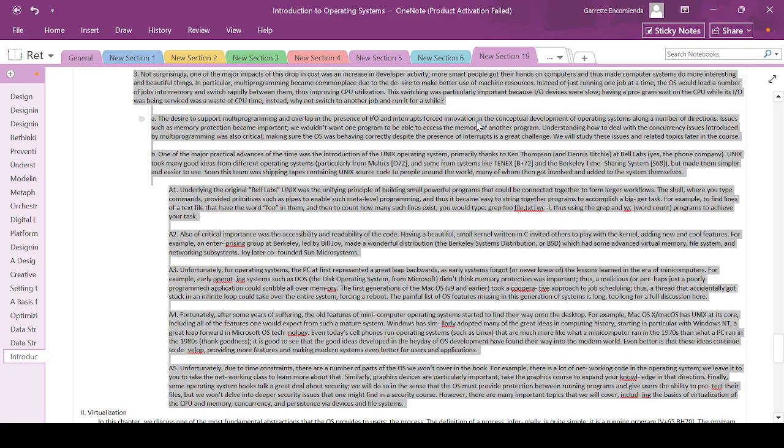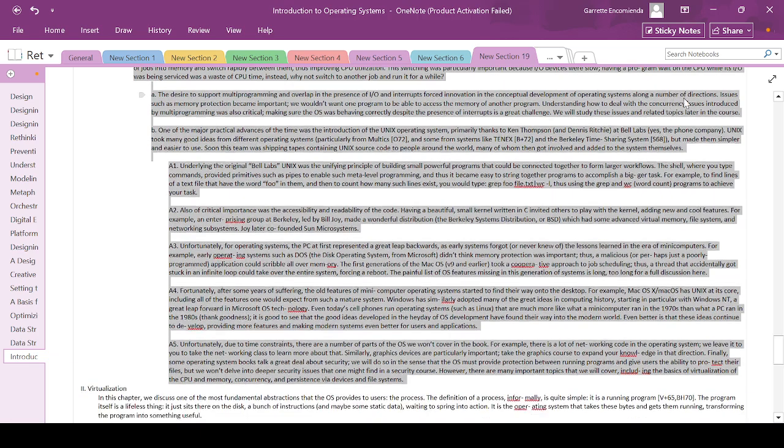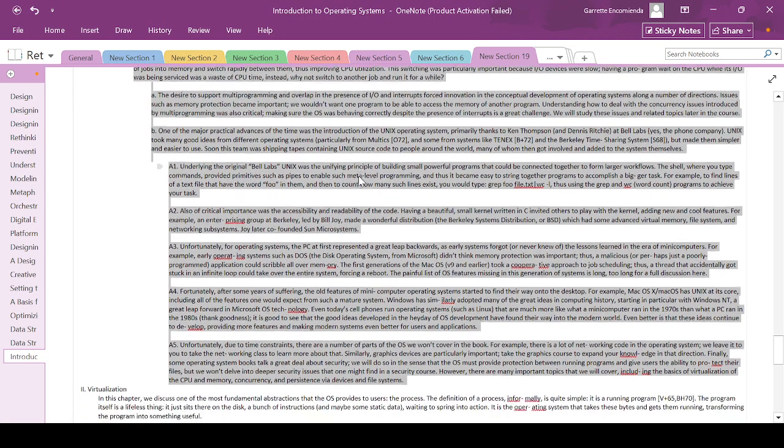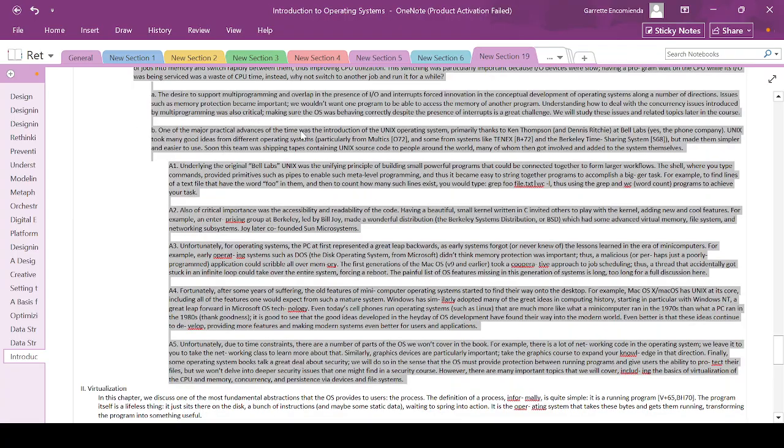This switching was particularly important because I/O devices were slow. Having a program wait on the CPU while its I/O was being served was a waste of CPU time. Instead, why not switch to another job and run it for a while? The desire to support multi-programming and overlap in the presence of I/O and interrupts forced innovation in the conceptual development of operating systems along a number of directions.